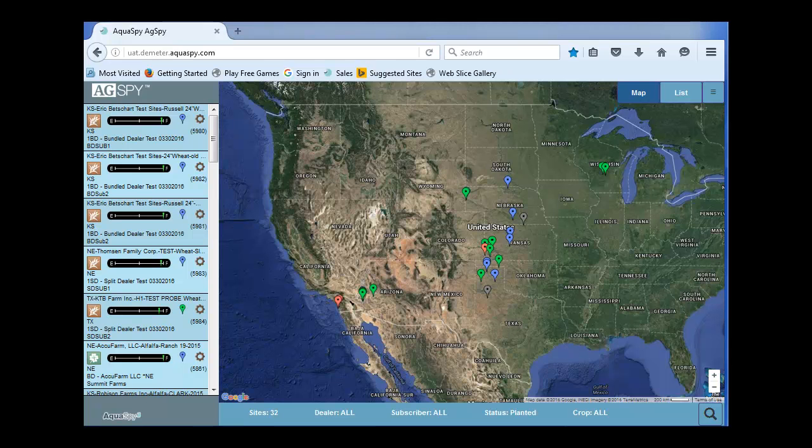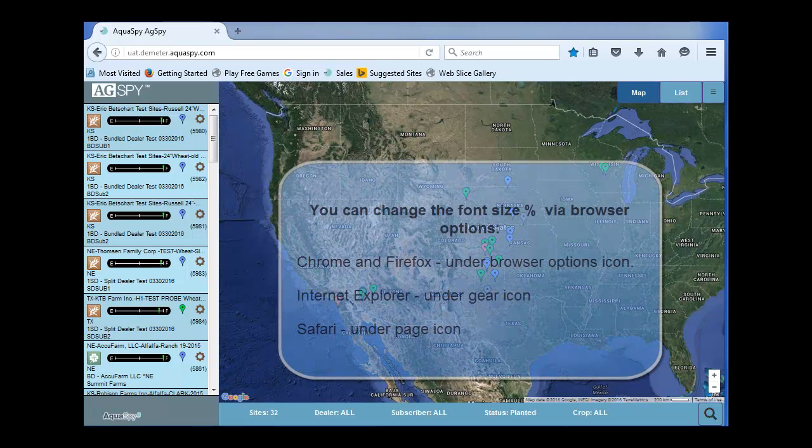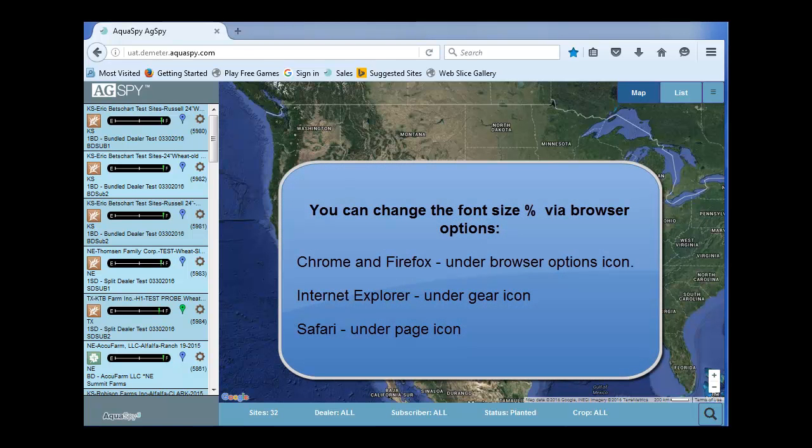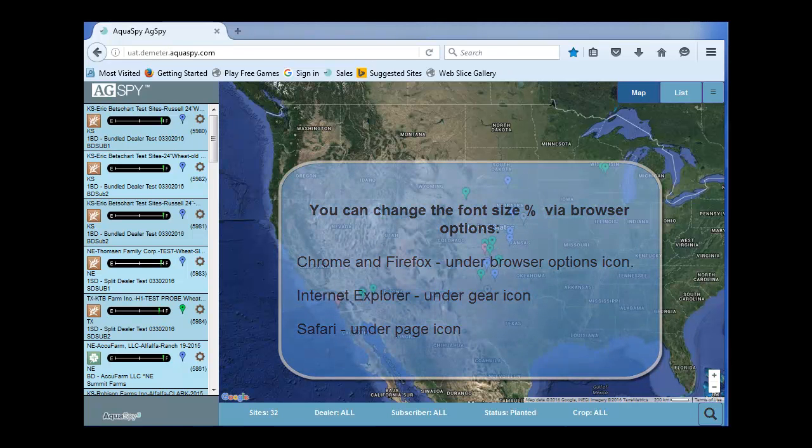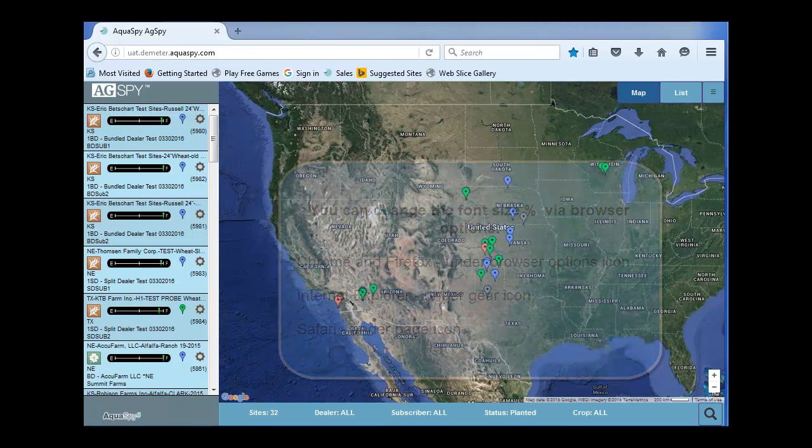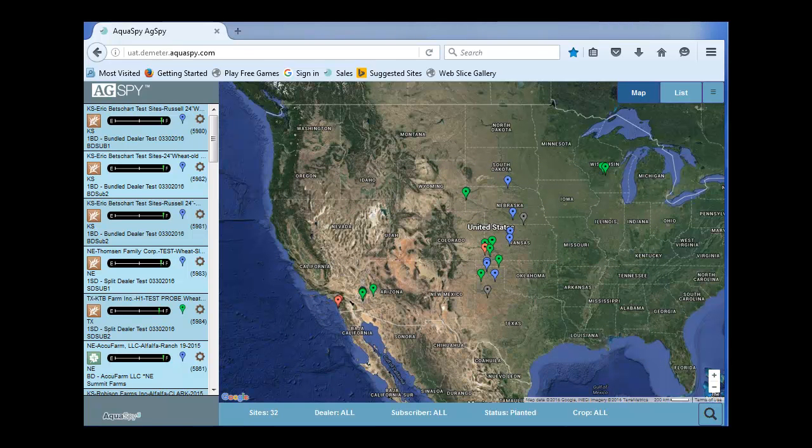The other setting that controls how much data you can see on each page of AgSpy is the font size. Most users set their font size to be 100%. When the font size is set to 100% for any website, you will see less of the available data and thus need to use the scroll bar more than if your font setting was set to a lower value, like say 70%.